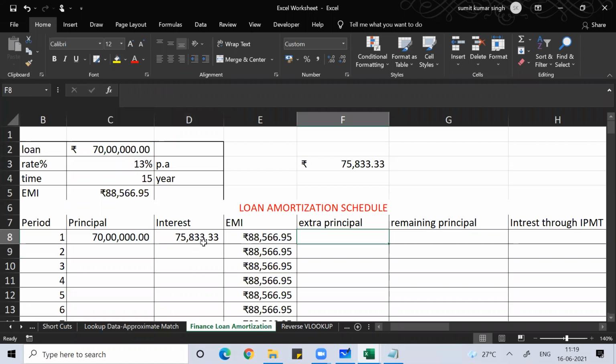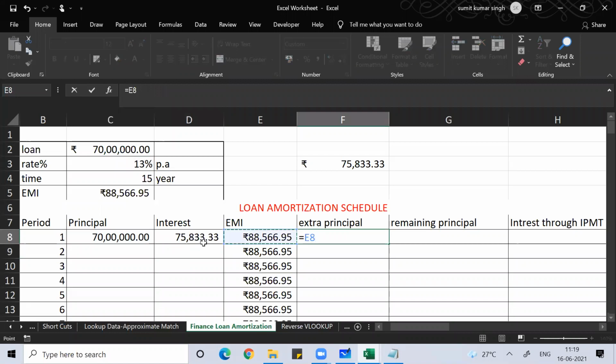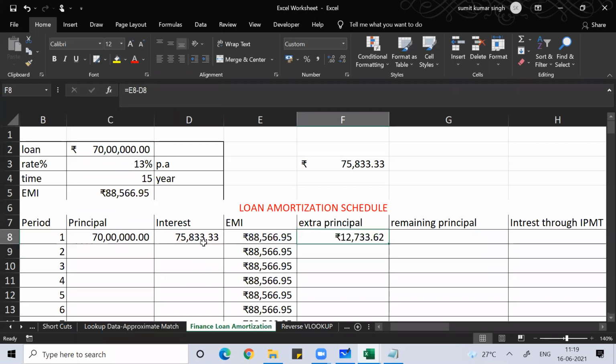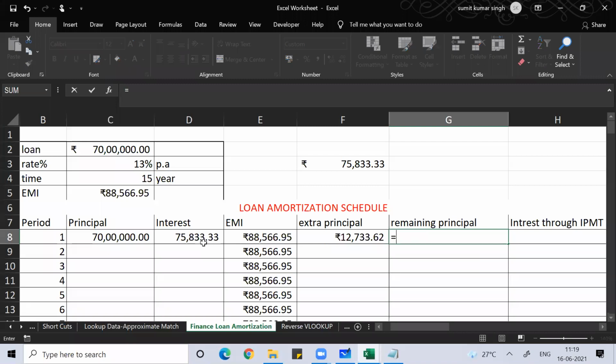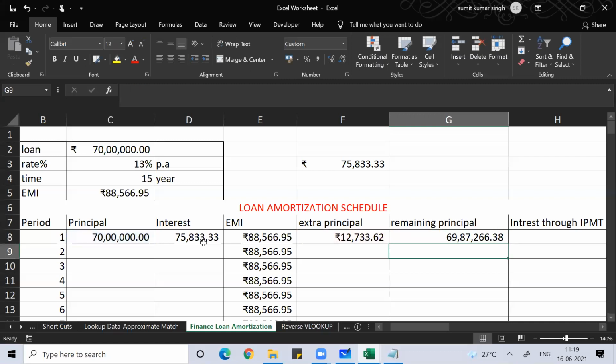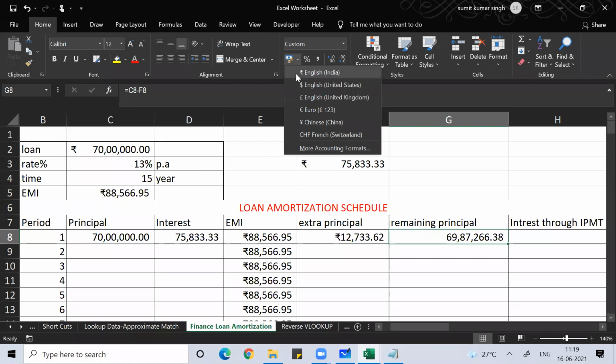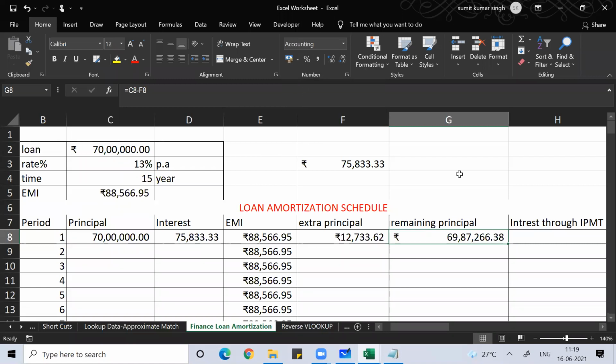Okay, then extra. You're supposed to pay 75,000, but you paid 88,000. So how much extra did you pay? I paid 12,000 rupees extra. Because you paid 12,000 rupees extra, your loan value, which was 70 lakh, has reduced by 12,000. Now it becomes 69 lakh. Can you understand this simple calculation? Can you understand this, guys?